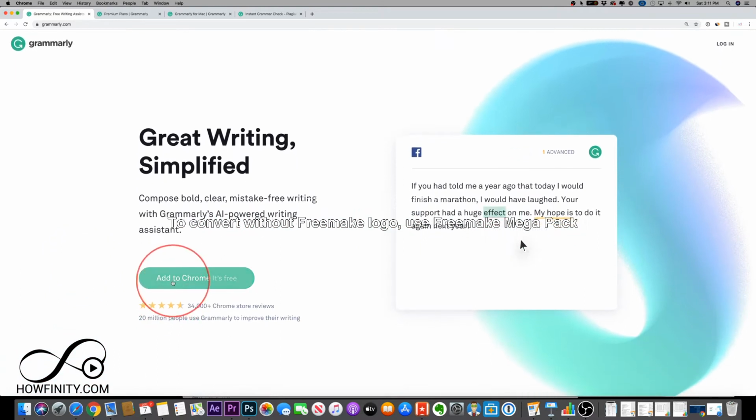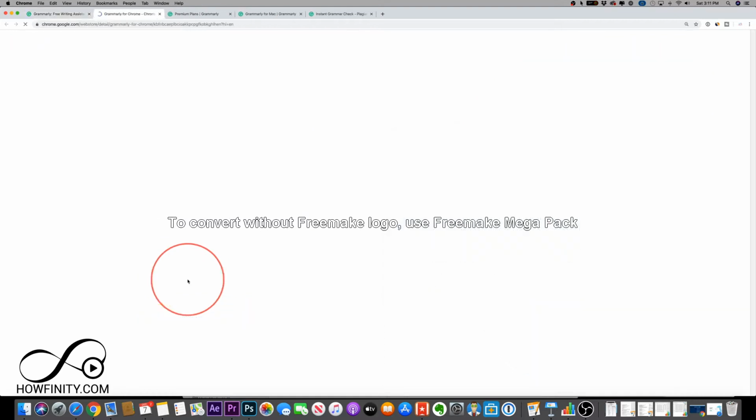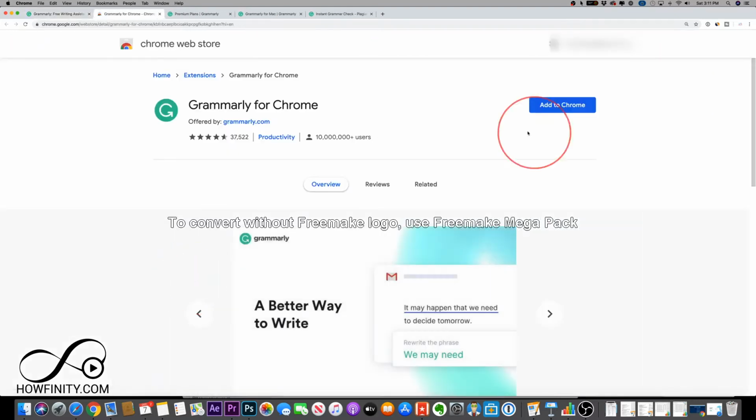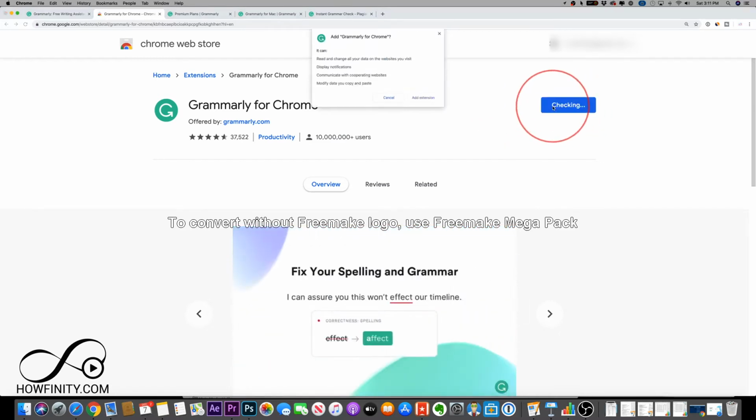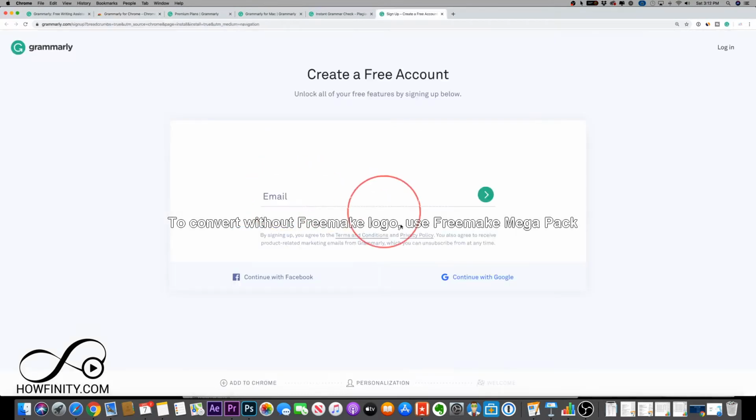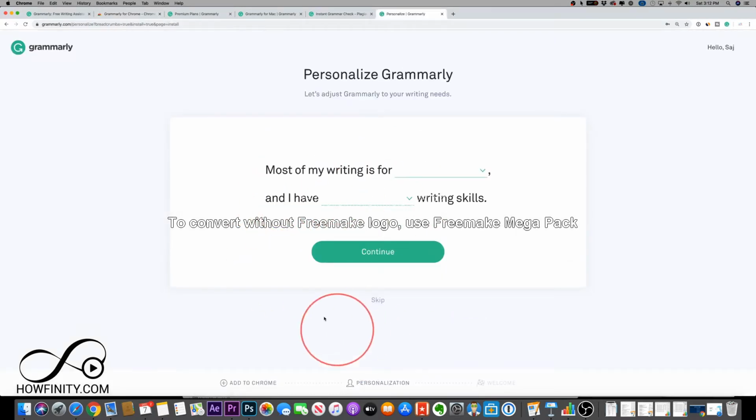So let me go ahead and add it to Chrome, then I'll show you exactly how to use it. And it's a Chrome extension in my case. Again, like I said, you could use any browser that you want and you'll have an extension for it. And you could go ahead and sign in with Google, Facebook, or your email here. Let me go ahead and sign in. And some of these you could skip here, but let me go ahead and fill this out here.